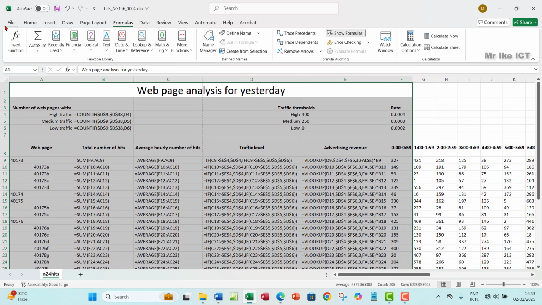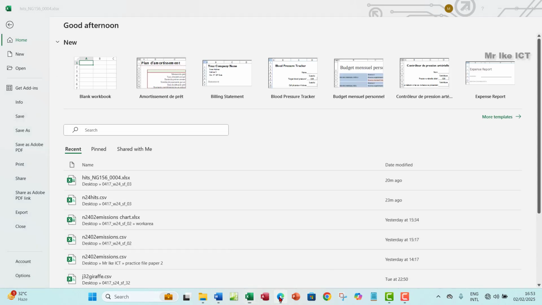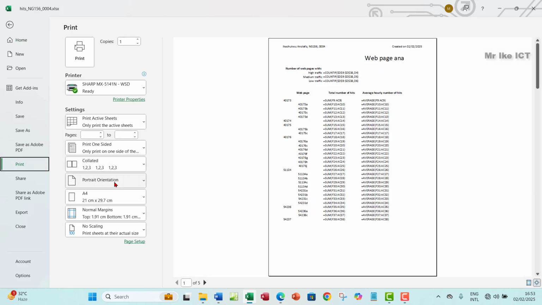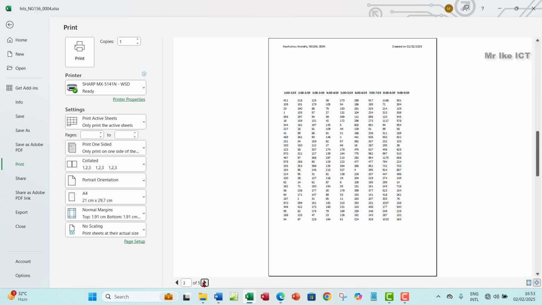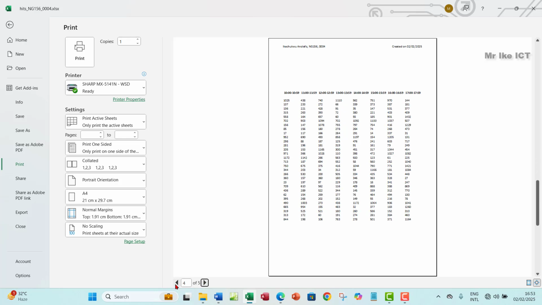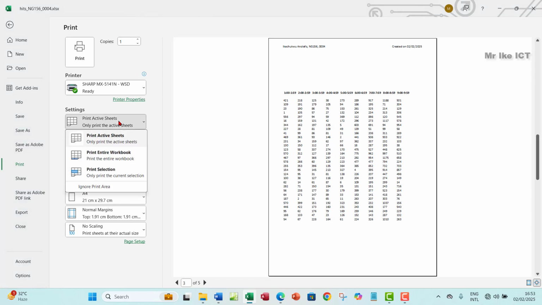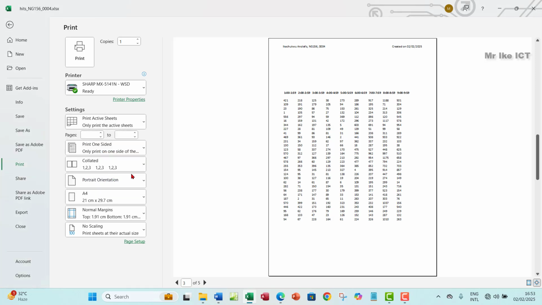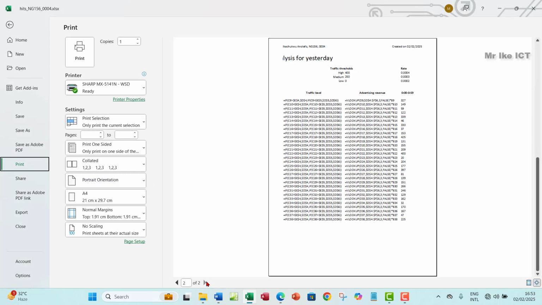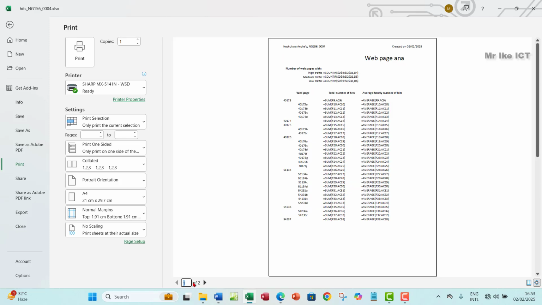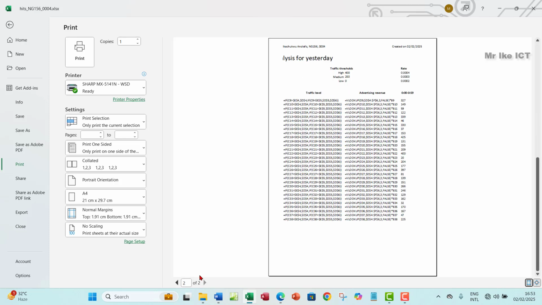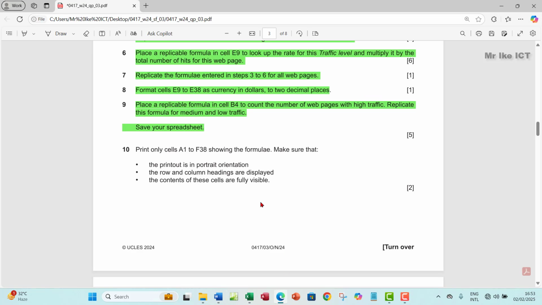So you want to go to file and then you want to print. Okay, I need to select active sheet. No, I need to print selection, right? So that shows only the formula. Yes, so 2 pages, I think. Okay, so let's see the other questions.